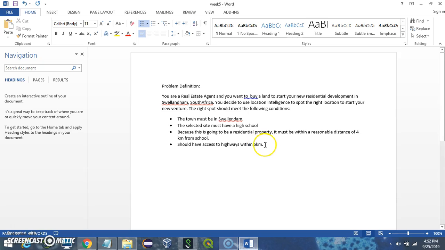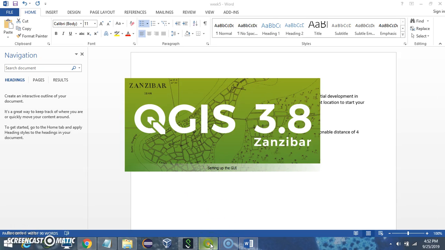So these are the 4 conditions that must be met for this real estate agent, so as to conclude that this is the most appropriate location to start his new real estate venture. So now that said, I'm going to start my QGIS.